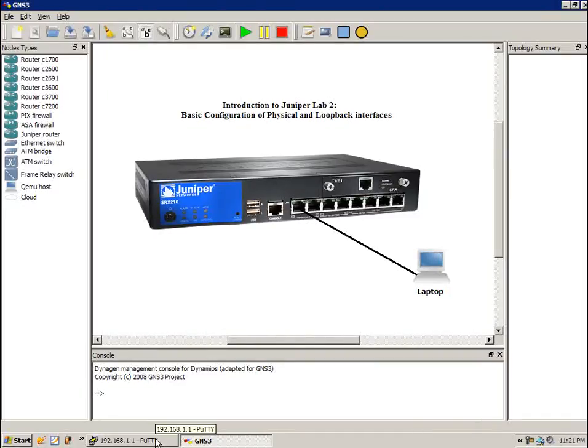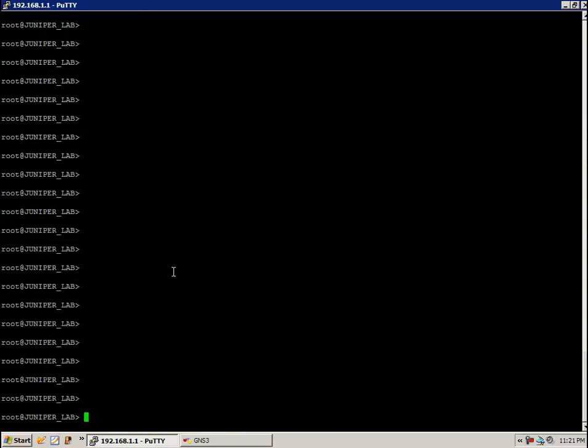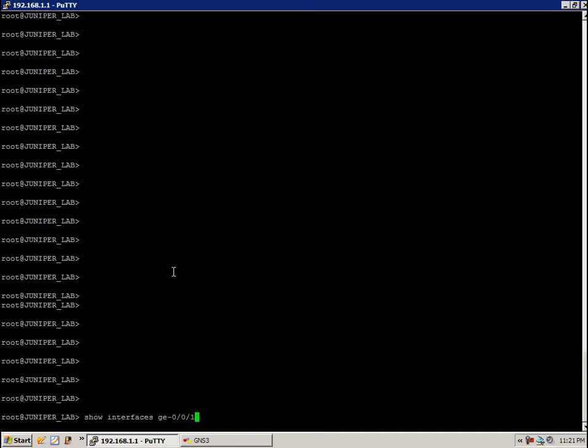The first thing we're going to do is get into our router. We're already in the router, and its name right now is Juniper Lab. Let's go ahead and take a look at interface GIG001. That's the interface that we're going to use for the majority of this lab.